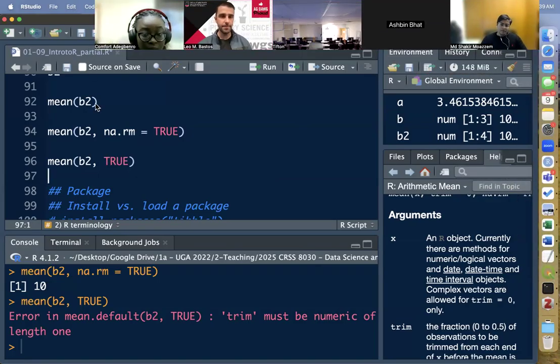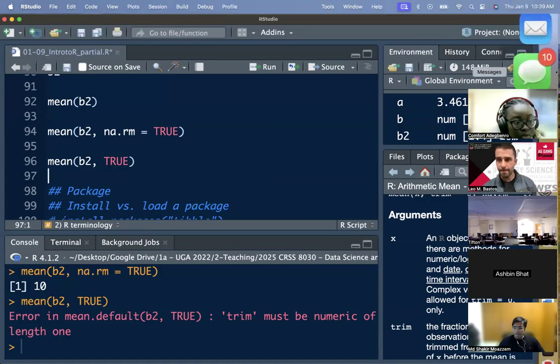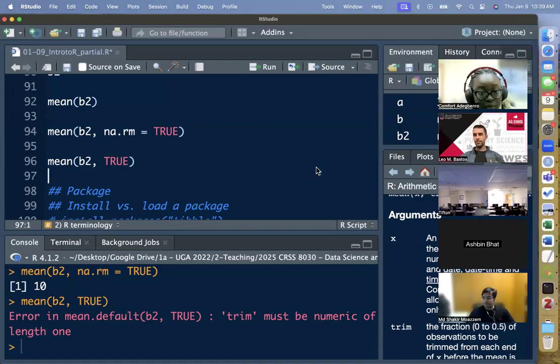Yes, Comfort. Dr. Pastors, I was going to ask, let's say we have missing fields in our data sets and we import to R. Will R automatically recognize those missing values as NA?